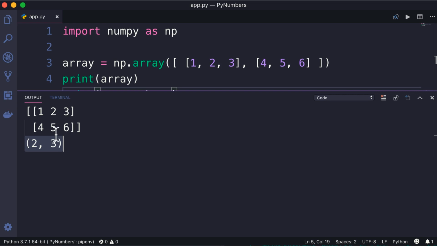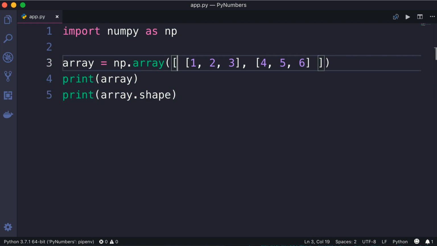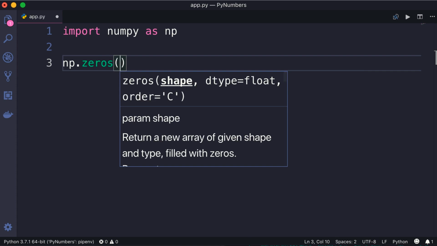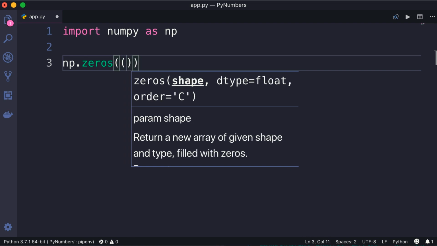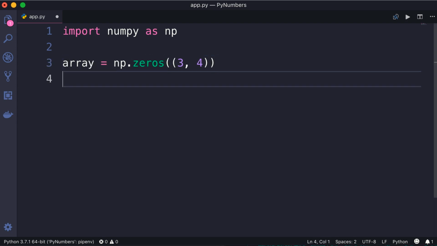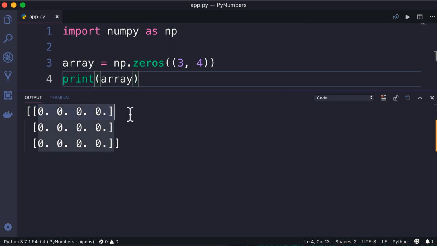Now, in NumPy, we have a bunch of helper methods for creating arrays and initializing them with zeros, ones, specific numbers, or random values. Let me show you. So np.zeros, this will create an array and initialize it with zeros. Now, the first argument to this method is a tuple that represents the shape of this array. So here we pass a tuple, let's say 3 and 4. Now we get an array, and we print it on the terminal. So we get a matrix of 3 rows and 4 columns, and each element is initialized to 0.